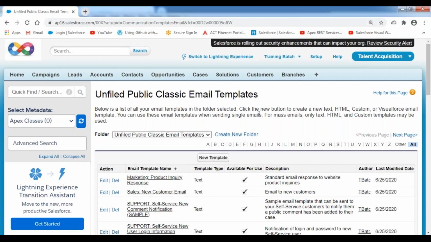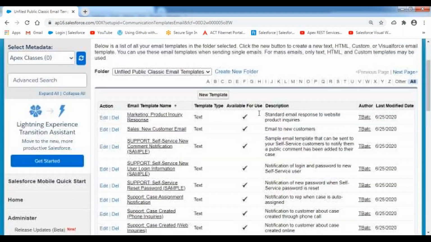Now, how can we create these email templates? Let's see practically. As of now, we are done with the folders: how to create the folders and what folders are available. Then how to create the email templates here?